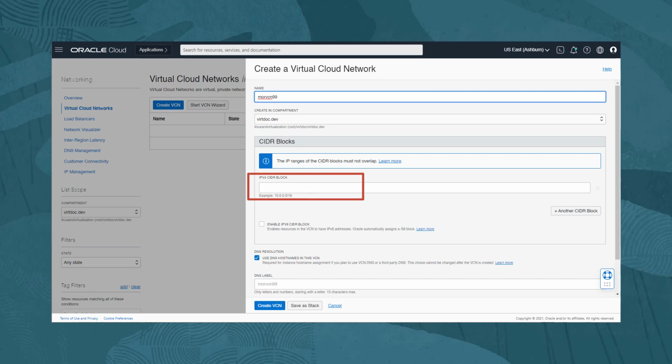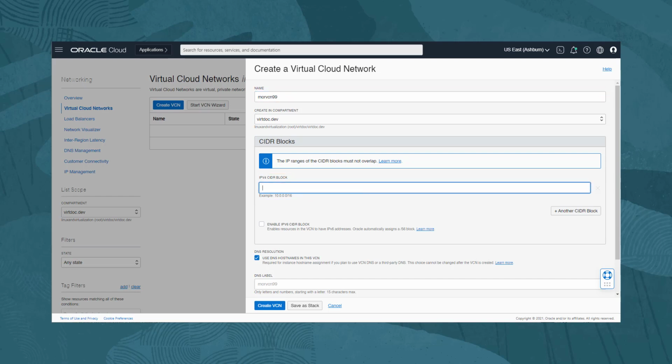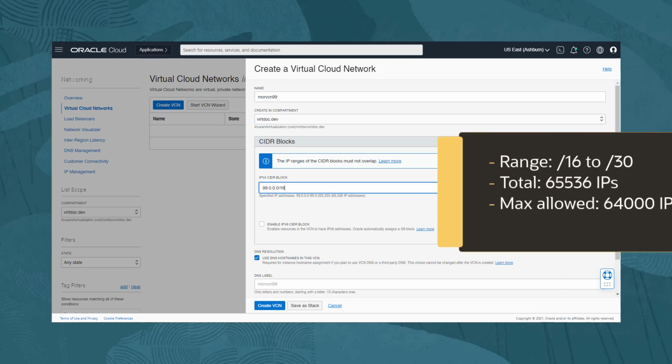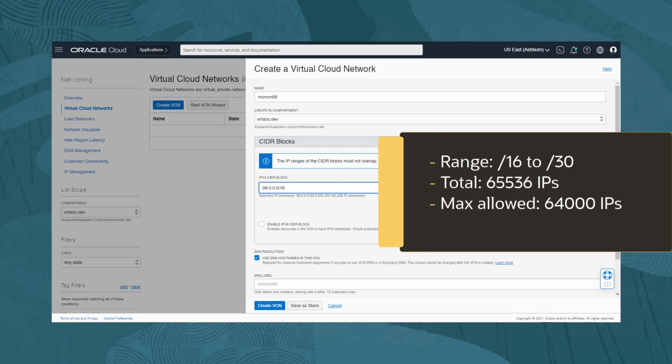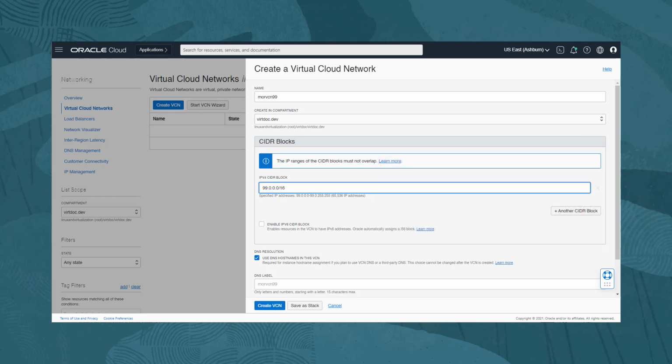We enter a CIDR block range which defines the available IP addresses that can be used for the VCN. Here we enter 99.0.0.0/16 for our block, which allows for a maximum number of 64,000 IP addresses. The range is defined from /16 to /30, and the same ranges can be used in separate VCNs. A VCN can have multiple non-overlapping CIDR blocks that you can also add and change after you create the VCN. Regardless of the number of CIDR blocks, only the maximum of 64,000 private IP addresses can be created and managed within the VCN. If we want to add more CIDR blocks, we can click the Another CIDR Block button, but we don't want to, so we'll leave it.